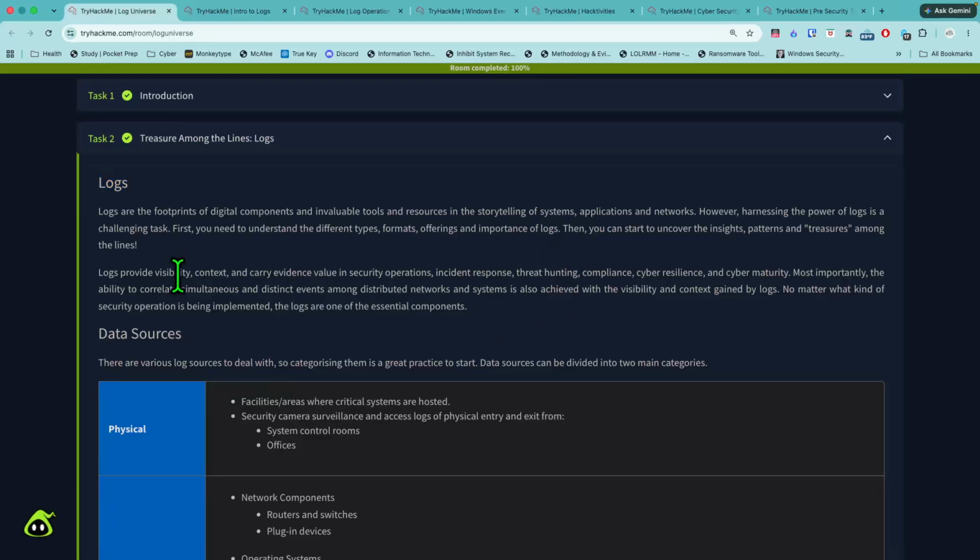Logs also provide visibility, context, and carry evidence value in security operations, incident response, threat hunting, compliance, cyber resilience, and cyber maturity. Most importantly, the ability to correlate simultaneous and distinct events among distributed networks and systems is also achieved with the visibility and context gained by logs. No matter what kind of security operation is being implemented, the logs are one of the essential components.